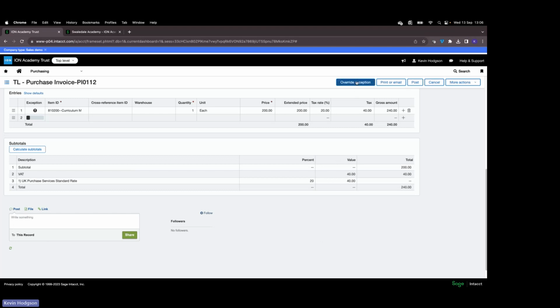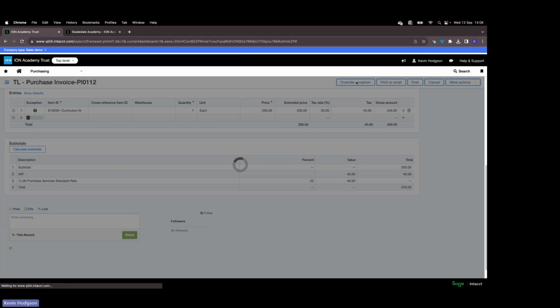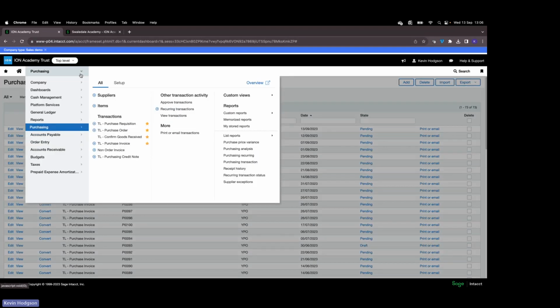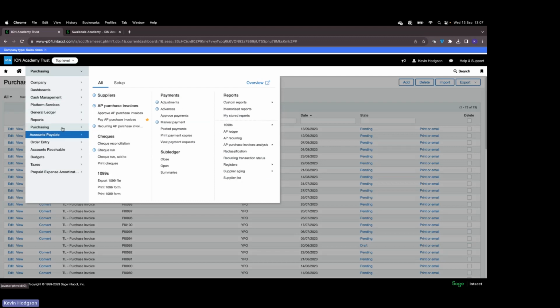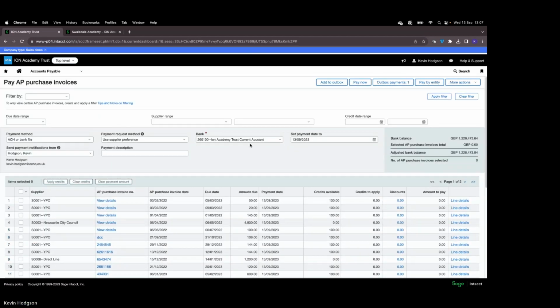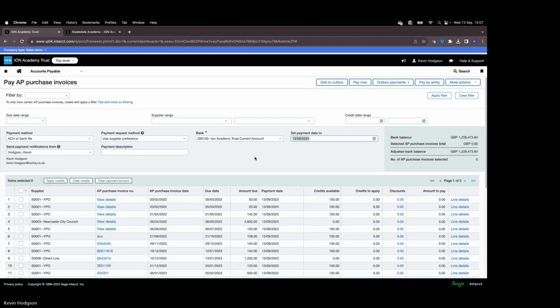Okay, I'm going to override the exception so the invoice will process, and then we'll be able to see that when we need to pay our invoices. So the override has been overridden. We've overridden the exception, and that's processed the invoice through. So it's now available to be paid by the Ion Academy Trust bank account. Okay, on the date that we choose to do the payment run, the supplier will receive an automatic email notification from the finance team when we process the payment run.